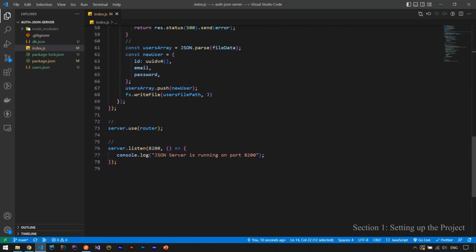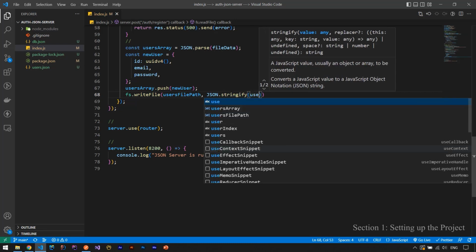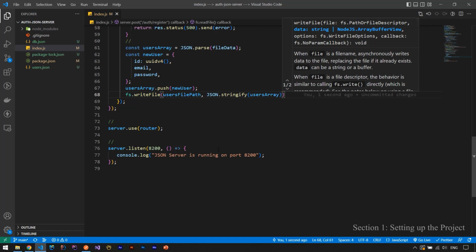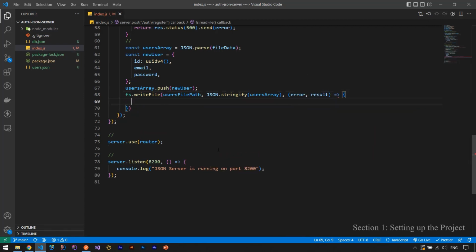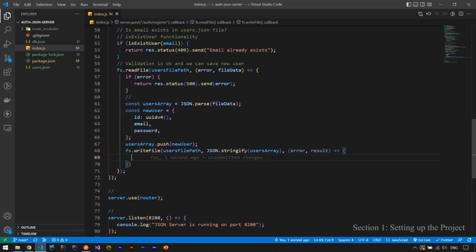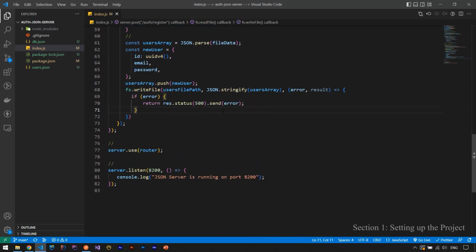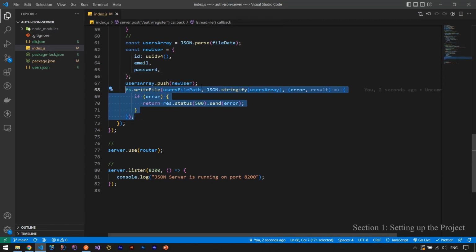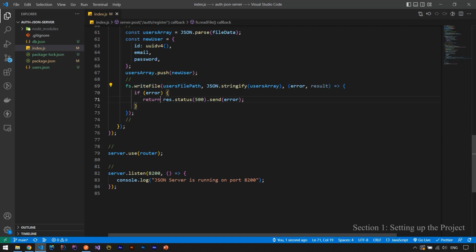So let's do this. We can say JSON.stringify and usersArray, and the next part is the callback function, that if we have any error or if we have any results, we check that if there is any error, we can simply return this status of 400 for server error again. Let's format document. Okay, now if we have any error here, let me separate them. And after this writeFile, if we have any error, we simply return this status, and that's good.